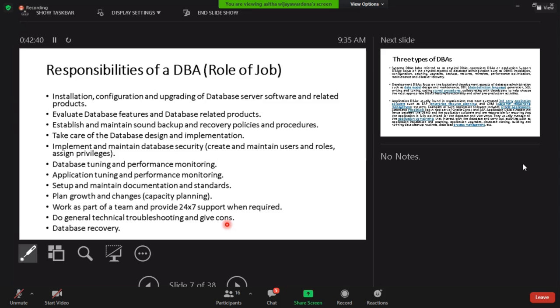Then after, you can do database tuning and performance monitoring as a DBA. Also application tuning and performance monitoring. Those can most probably be done by tools, but those tools are comparatively expensive when compared to the database management system.